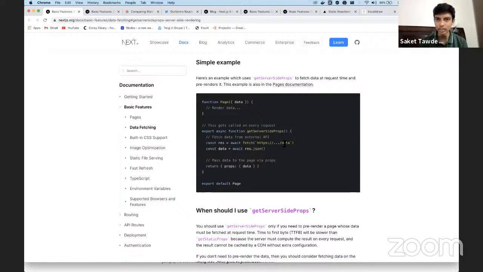And this actually runs every single time you request the page. So this is the same way things would run back when we were building vanilla PHP websites. They have specific use cases, but they don't cover most of the use cases. So we'll see what most of the use cases are like.